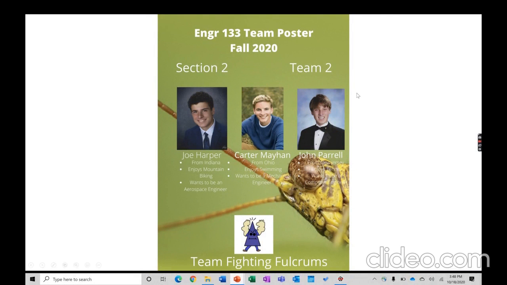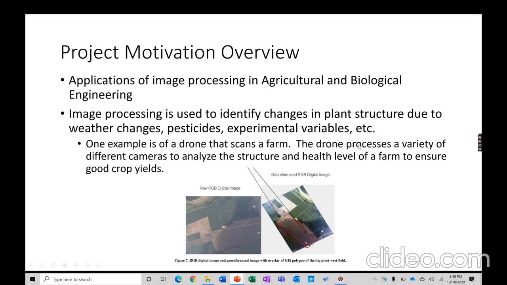So now we're going to talk a little bit about our project motivation. Our team decided to research the applications of image processing in agricultural and biological engineering. A lot of what you can think of is plants and different crops, and it's very important to image those to see how different factors can impact the structure and the image of plants. Some changes are weather or climate changes, pesticides, and also different experiments such as changing the genes of these plants.